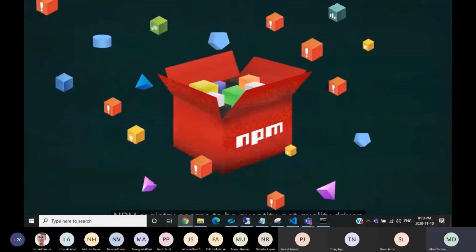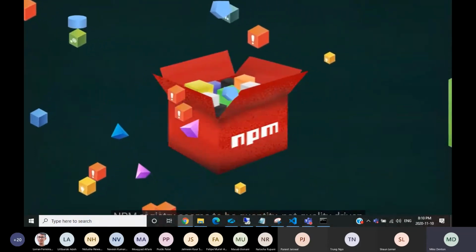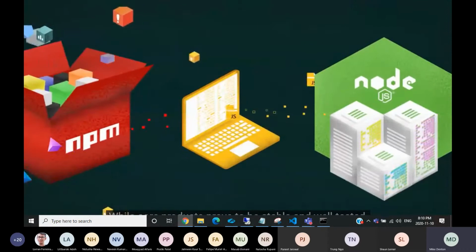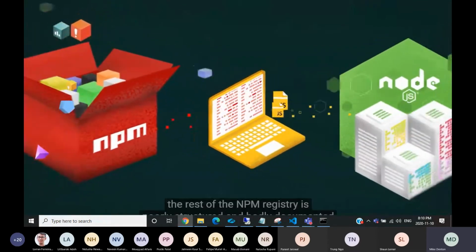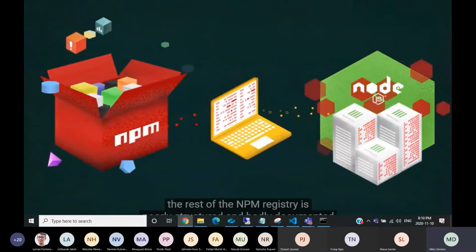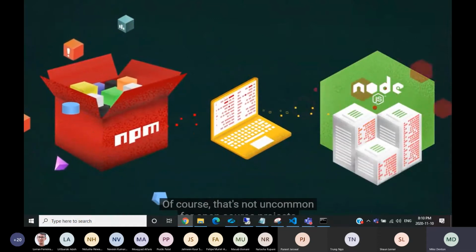NPM registry seems to be quantity, not quality-driven. While core products prove to be stable and well-tested, the rest of the NPM registry is poorly structured and badly documented. Of course, that's not uncommon for open-source projects.